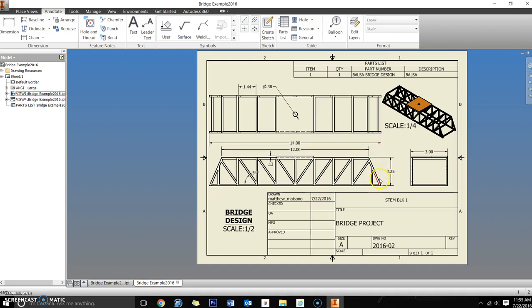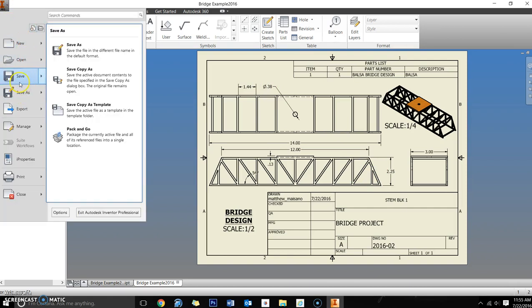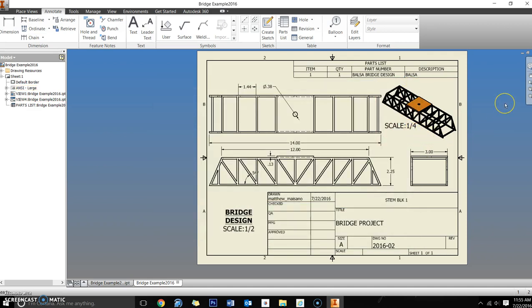So the next thing that you'd want to do is just make sure that you do save this. So go to the application icon, and you're going to go save it. All right, so you can save as, save it into your STEM folder. And you can save it as bridge project, things like that. And then you're going to want to print this out. Okay, so make sure you print it out and turn that in for your points. Again, this is worth a significant amount of points just to get this portion of the project done.